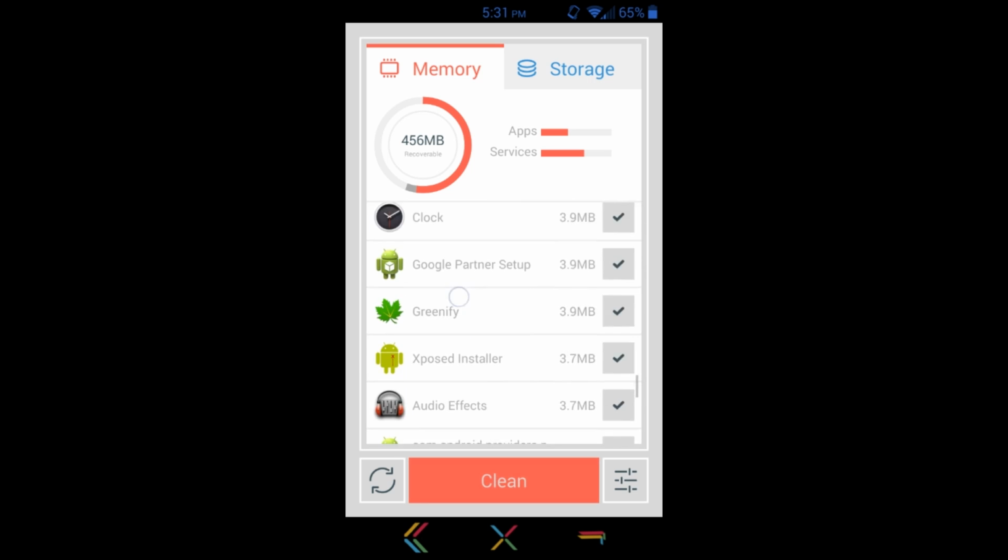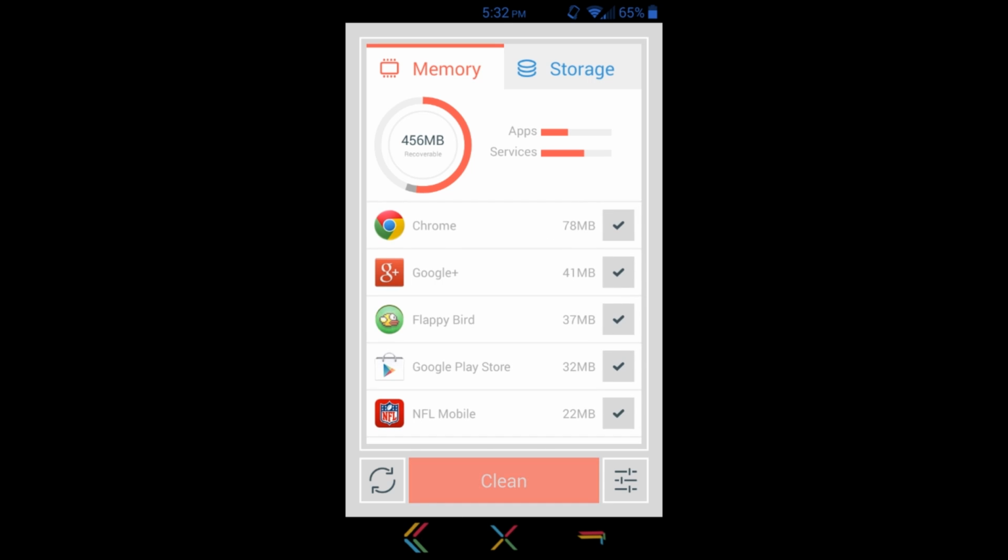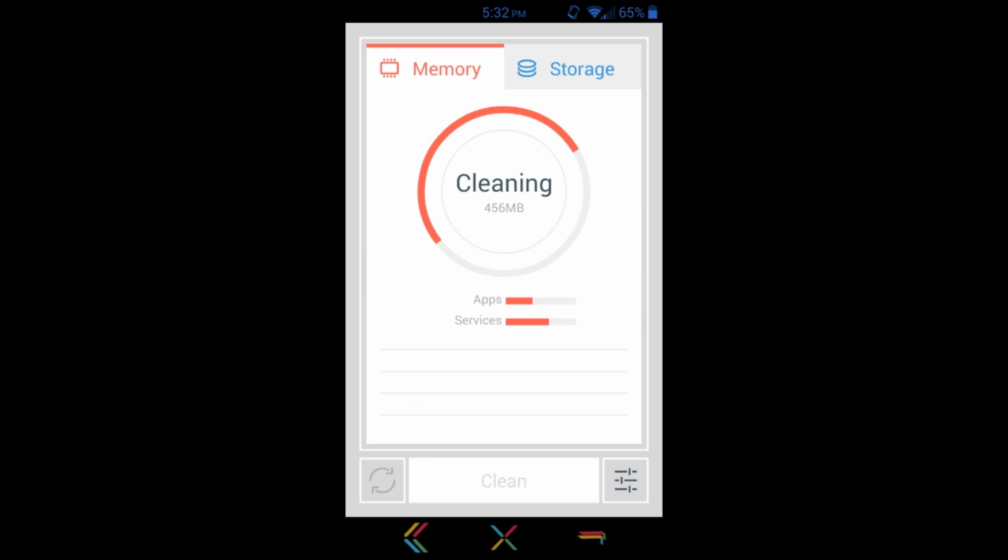So if there's files you use a lot, go ahead and just uncheck them, and then once you get where you want, you can still see how much memory you're going to free up. Then you just hit the clean button, and it's very simple. It goes ahead and cleans out that space and frees up all that memory, and there you go. And then it does a little boost, and you just recovered basically almost half a gig right there.